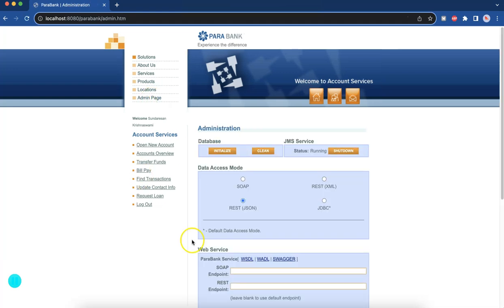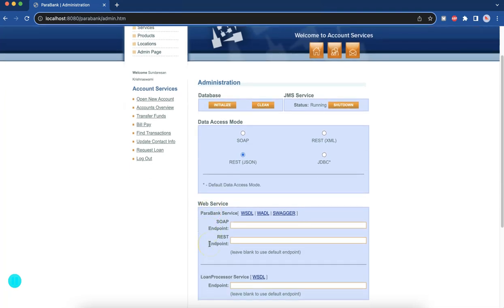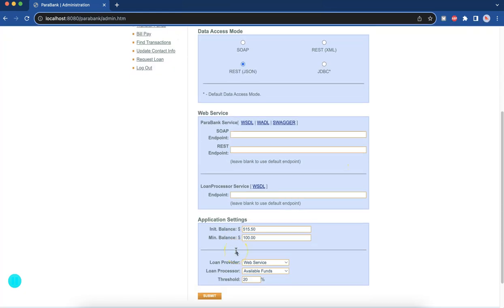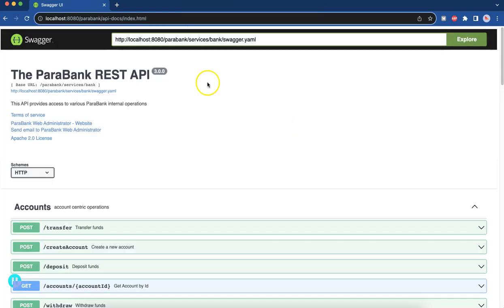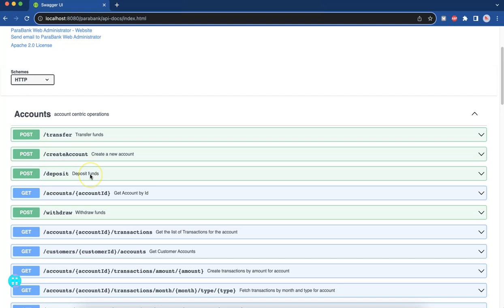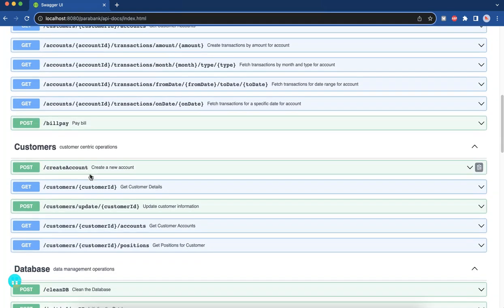go to the admin page, and you can actually see that you can enable the APIs here. So you have REST XML, REST JSON, SOAP, and JDBC if you want to connect to the database directly. I've selected REST JSON, and then I've saved it already. To look at the API documentation, I can click on Swagger and then look at the documentation.